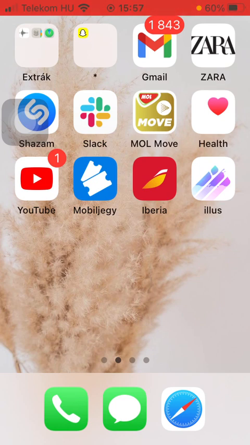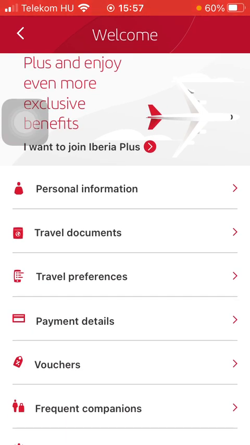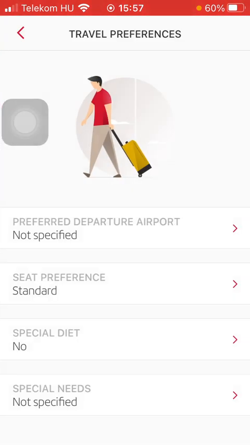First of all, open the application on your phone. After that, you should tap on the home button down below and click on the profile button in the upper right corner of the screen. Then tap on travel preferences, which is the third option.